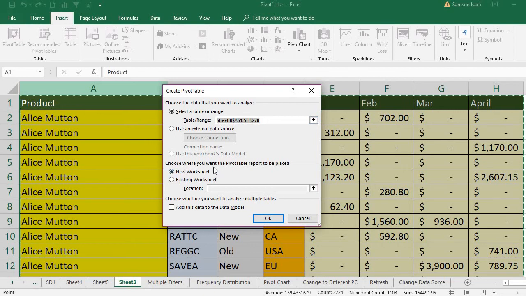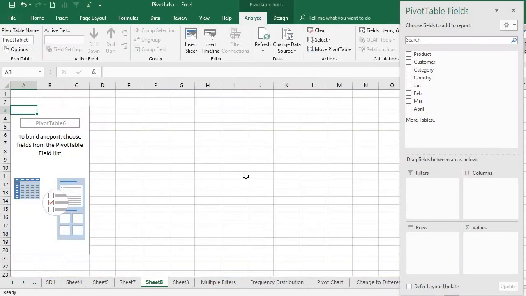Then choose where you want the pivot table report to be placed. I want the pivot table to be placed in a new worksheet, so I put it in a new worksheet and press OK. It created a new worksheet, and on the left-hand side there is a pivot table area, and on the right-hand side are the pivot table fields.